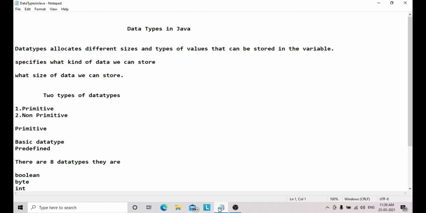In this section, I will discuss data types in Java. We will see what a data type in Java is, and the types of data types in Java. What is a data type in Java? A data type specifies what kind of data we can store, or what size of data or values we can store.